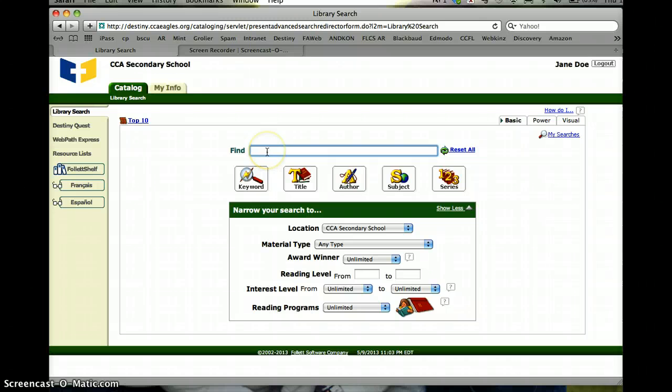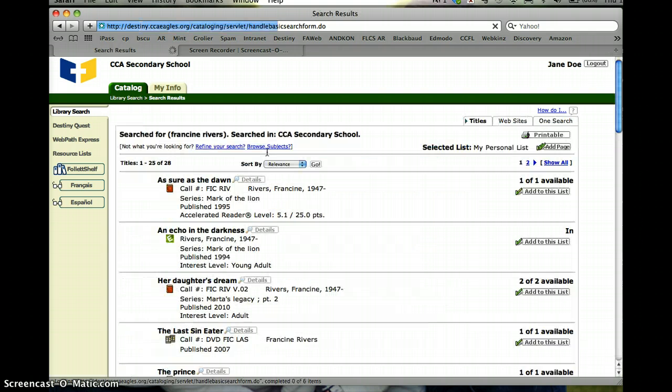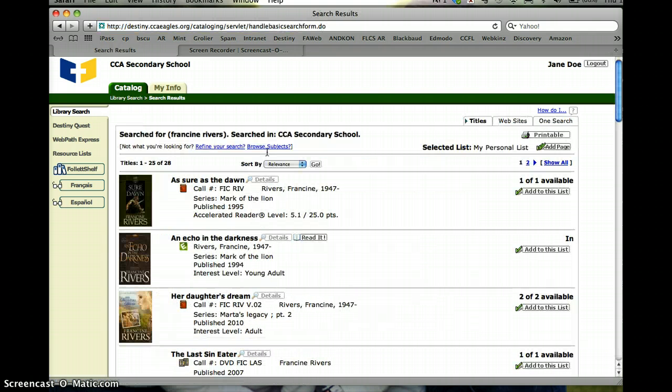And just a couple examples to show you. For example, if you want to search and see, do we have any Francine Rivers books? You can just hit enter, and that will give you just a keyword search, and you'll get everything, whether it's title, author, anywhere Francine Rivers shows up. Here you can see your results. You got 28 results. You can sort them if you choose to.